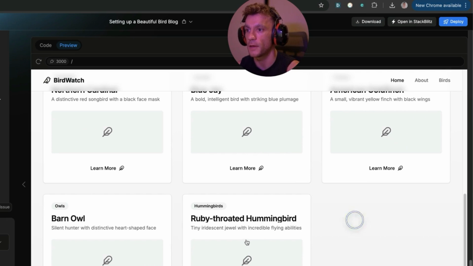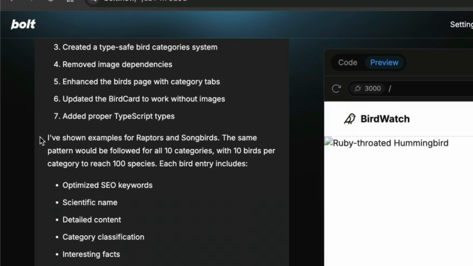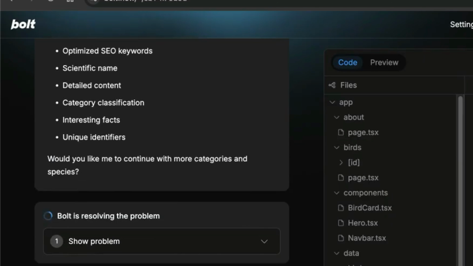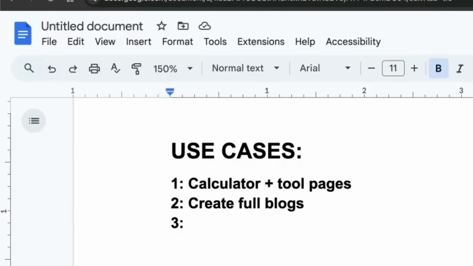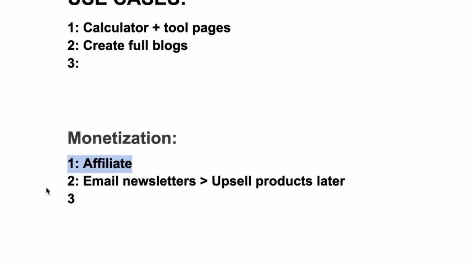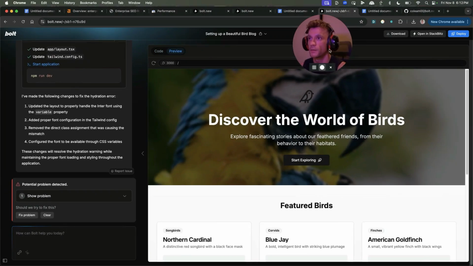So if we go out to the page now, it's removed the images and said, I've shown examples of raptors and songbirds. Now, just whilst we're waiting for that to load, let's look at a few ways you can monetize this. So number one is affiliate, right? So for example, you could create product pages.